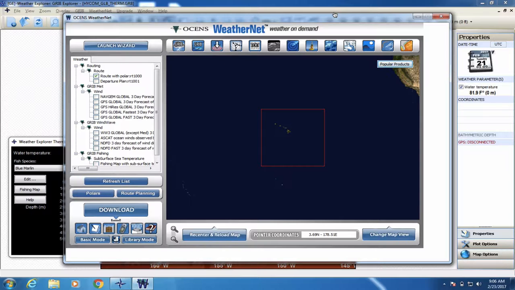Today's podcast will talk a little bit about our new Thermocline and FishMap tools, which use WeatherNet's Thermocline GRIB data. From time to time during the podcast, I'll use the TC abbreviation when I'm talking about the Thermocline GRIB or the Thermocline tool, and the GE abbreviation when I'm referring to GRIB Explorer 9.